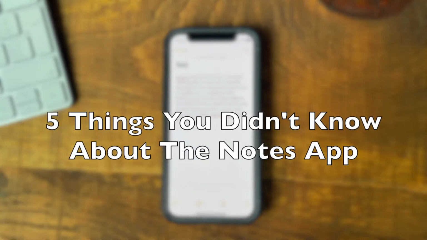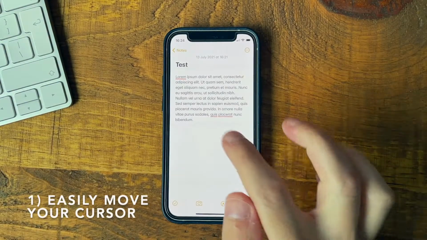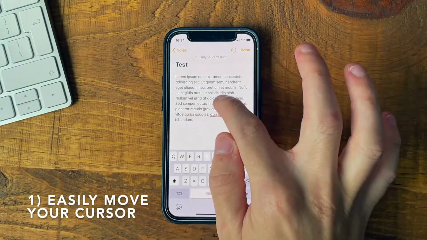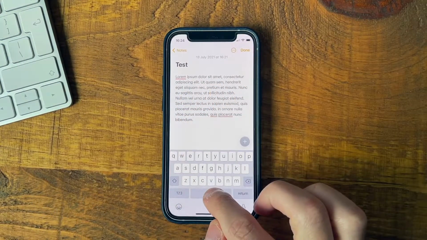5 things you didn't know about the Notes app on iPhone. Number 1. You can move the cursor simply by dragging it where you want it to go, or by holding down the spacebar on the keyboard.